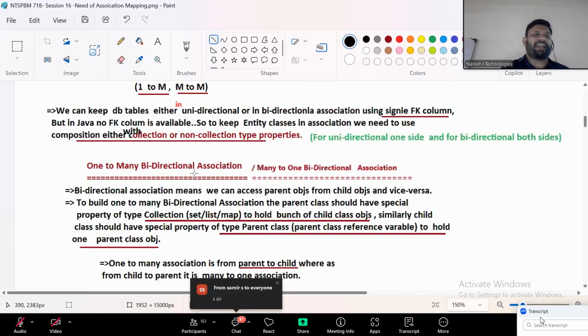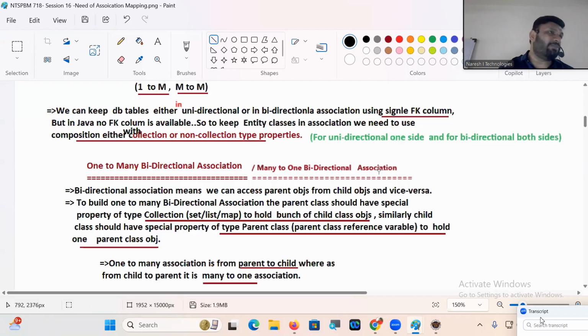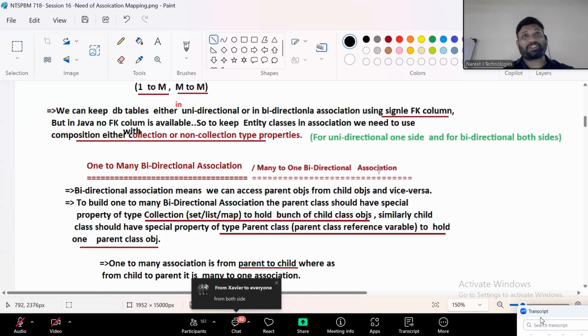One to many bidirectional association, many to one bidirectional association. So now my example: I want to build one to many from the parent perspective, many to one from the child perspective. Bidirectional means what? From parent I should access child, from child I want to access parent. So bidirectional means parent class should have a special property to hold a set of child objects. Child class should have a special property to hold the parent. Yes or no?